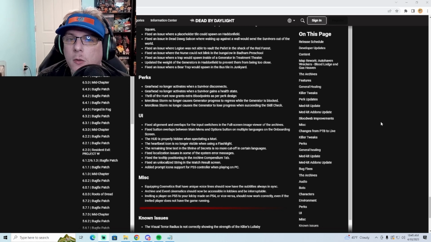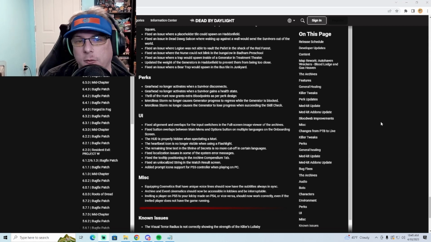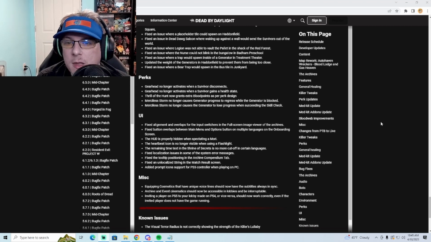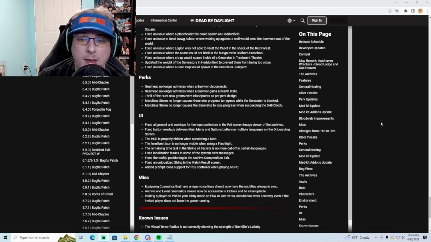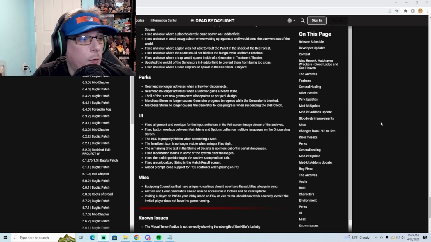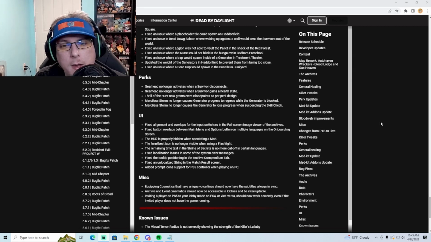Merciless Storm can no longer cause generator progress to regress while the generator is blocked. And Merciless Storm can also not cause the generator to lose progress while succeeding the skill check. There are some UI adjustments, mostly within Moris and flashlights, nothing too exciting. Added prompt icons to support PS5 controller when playing on PC. So if you're a PC player that uses a haptic feedback PS5 controller, congratulations, you got more support.